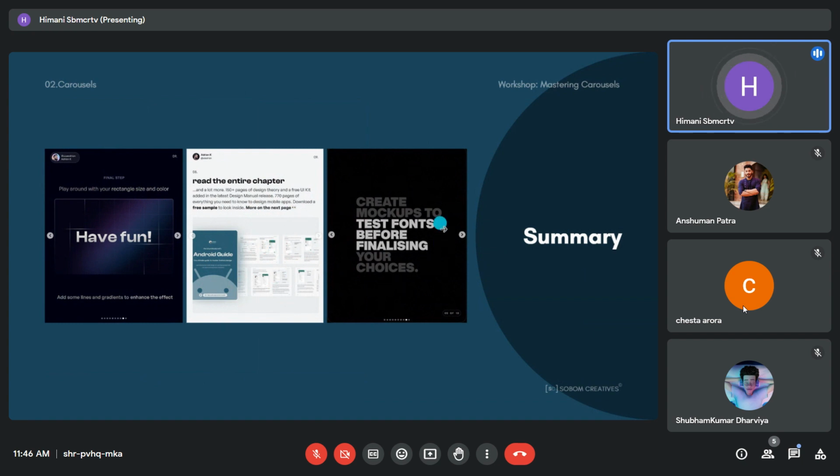And then this Typeface Tutorial summary is: create mockup to test font before finalizing your choices. The format over here is interesting. The opacity used on the text creates a hierarchy of reading. So we know that we have to test fonts before finalizing. That is the main topic that has been highlighted. And what it fully says is you have to create a mockup to test a font before finalizing choices. So now we know what the carousel was about.